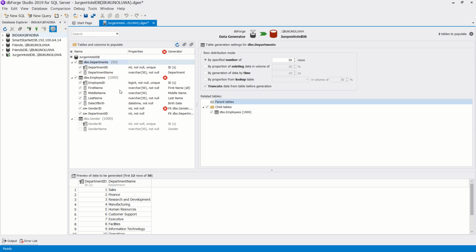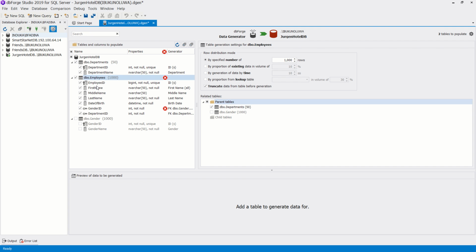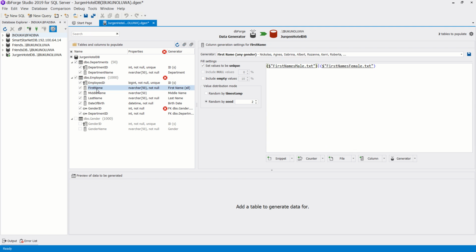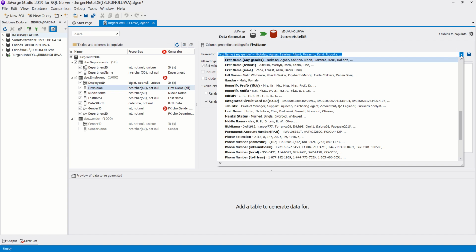Okay. Now you can see there is no red flag by departments. That means we are good with it. Now let me go to employees. Let's look at first name. The generator right now is first name by any gender. Now I'll change the generator to first name male. Yeah, first name any gender is good.